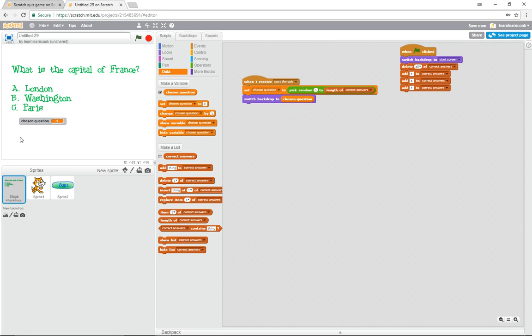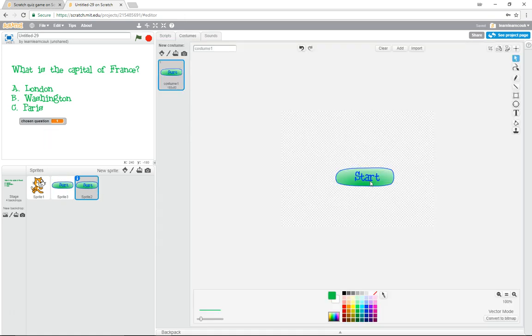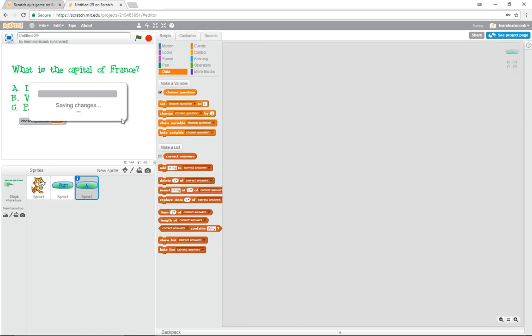Now what we need to do is display 3 more buttons for A, B, and C, and then check to see if the user has clicked on the right button. So what have we got to do? Well, let's go to our start button here and let's duplicate that. Let's get rid of these. And oops, I just got rid of the wrong one. There we are. And on our start button here, let's change that from start to A, because that's going to be the one for A. Let's move him there. Brilliant, good.